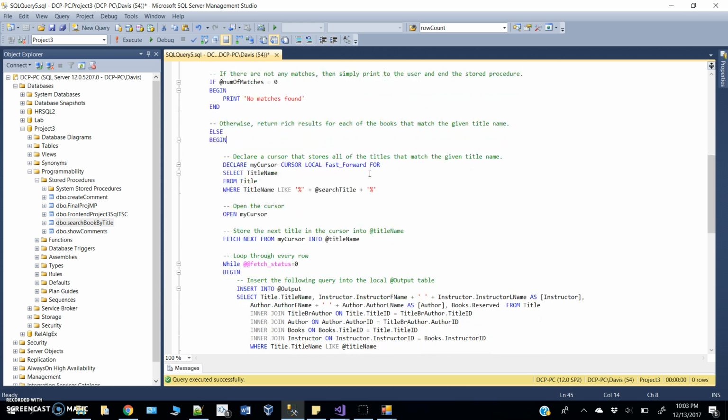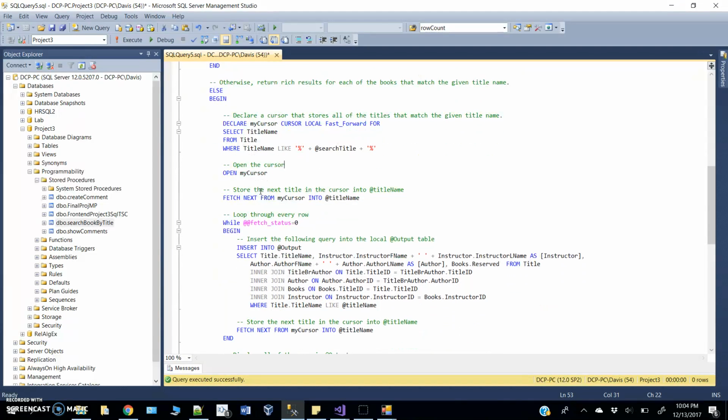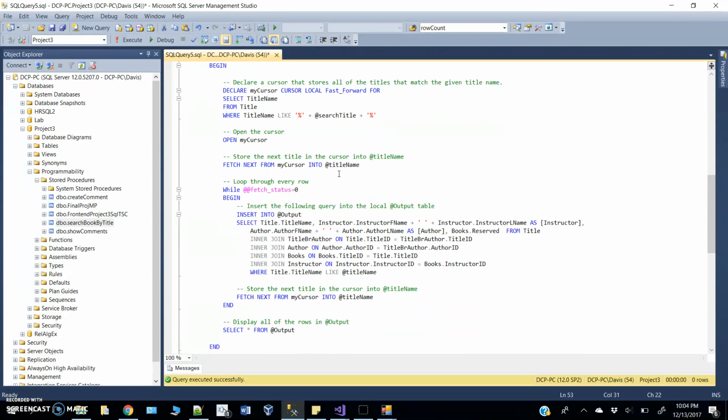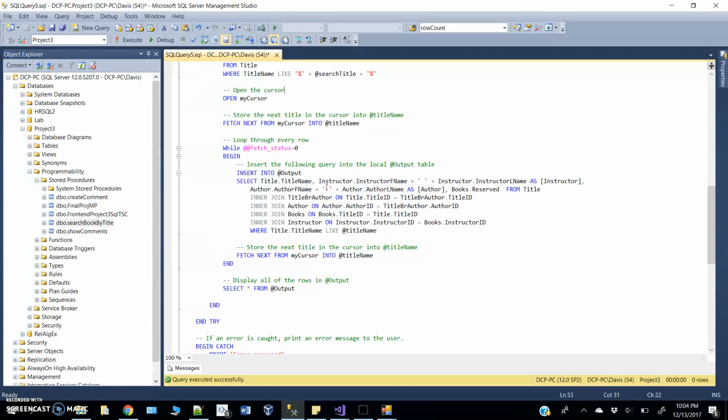First, we're going to declare a cursor that will select all of the title names that match, and we use these wildcard characters here, which basically mean that anything before this word and anything after this word can match for the title name. So it will collect all of the title names and we'll loop through this cursor so that we can use each of the title names right here, like at title name. That's what we're storing into the cursor.